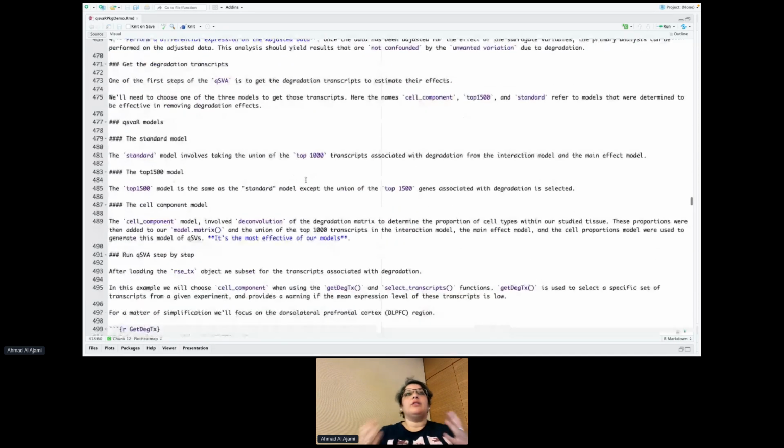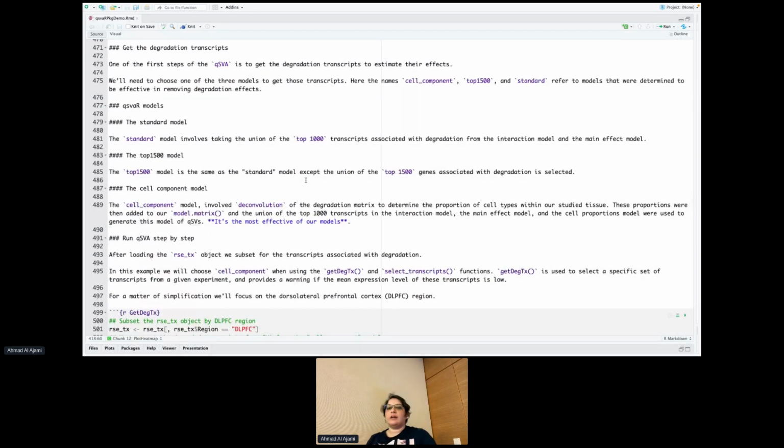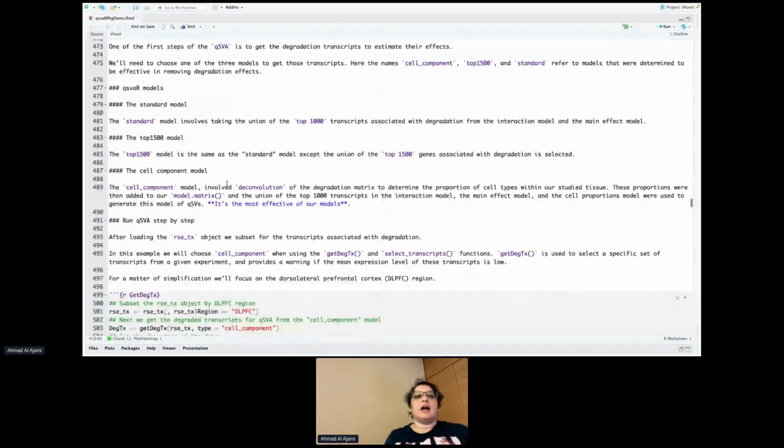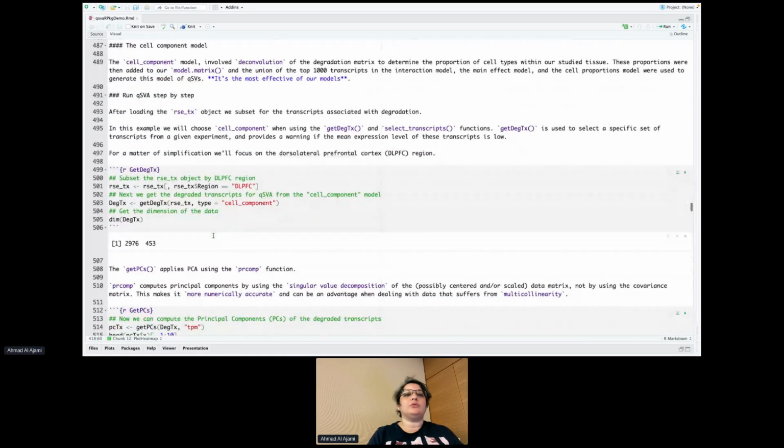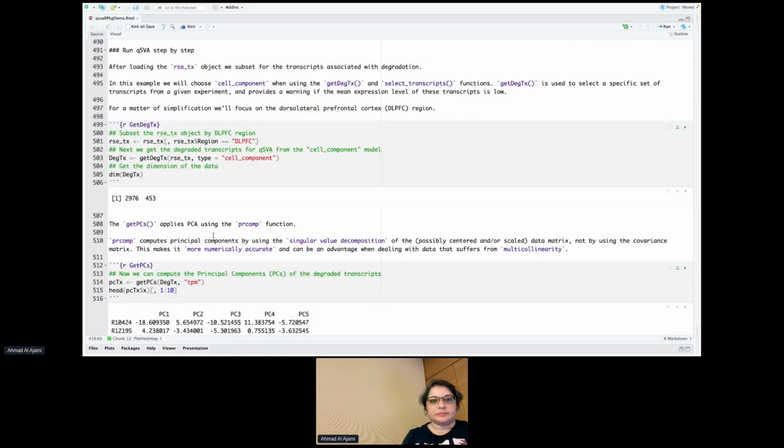For that, in the qsvaR, we can run this analysis step by step, or we have a wrapper function for that. As I explained, there are three different qsvaR models: the standard model, the top 1500 model, and the cell component model. We will use in this demo the cell component model because it's the most effective of our models. And we will see in this part how to run the qsva step by step.